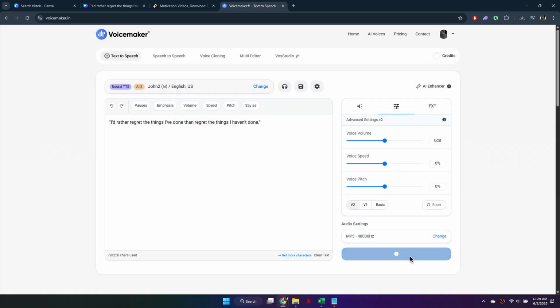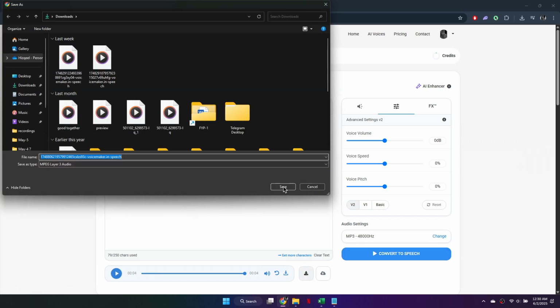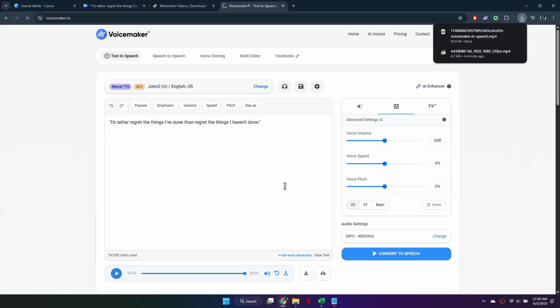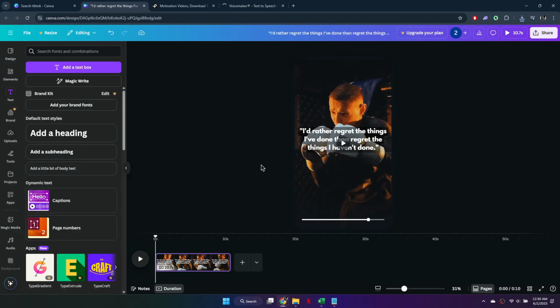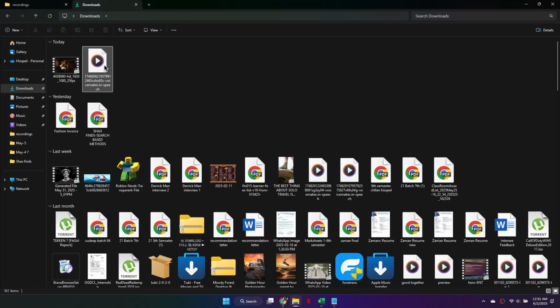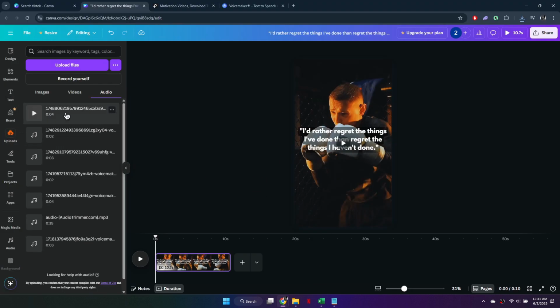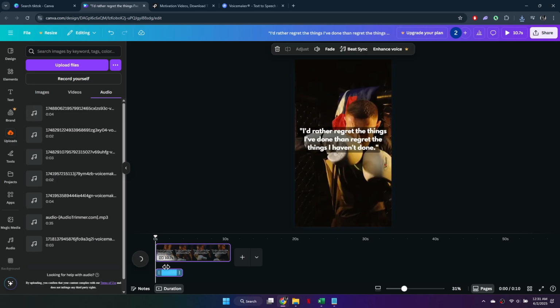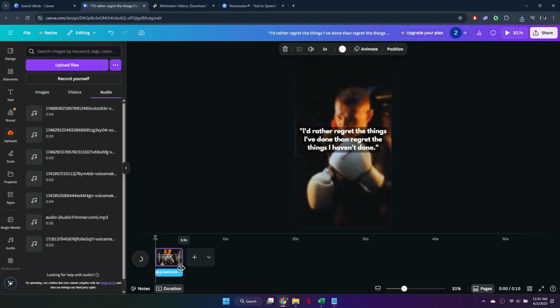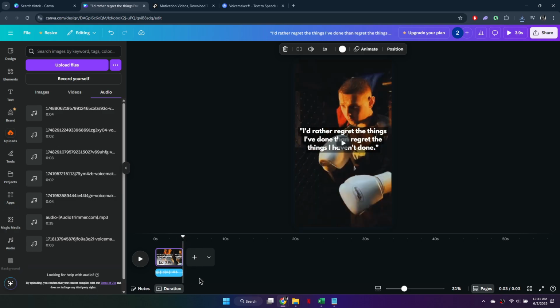After selecting a voice, click Convert to Speech and listen to the preview. Once you're happy with the voice, download the audio as an MP3 file. Head back to Canva and upload this voice file into your project through the Uploads tab. Drag it onto your timeline below your video. Resize the video timeline or trim the audio clips so they sync well. Play your TikTok to make sure the voiceover matches the visuals smoothly.